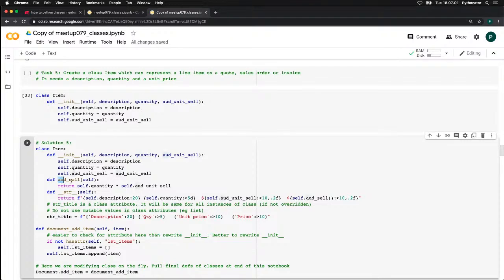I've decided to create a method that would tell me what the extended sell price is, which is basically just the quantity times the unit price. And I'm also going to have a string function so it's easy to print out an item and get all that information: the description, the quantity, the unit sell price, and the extended sell price.